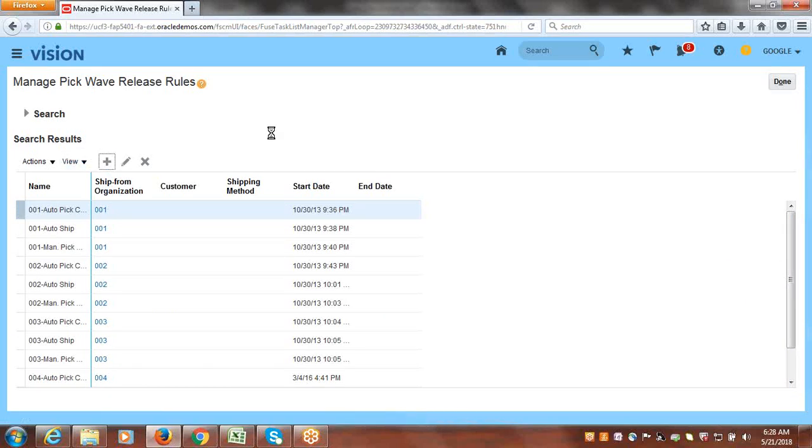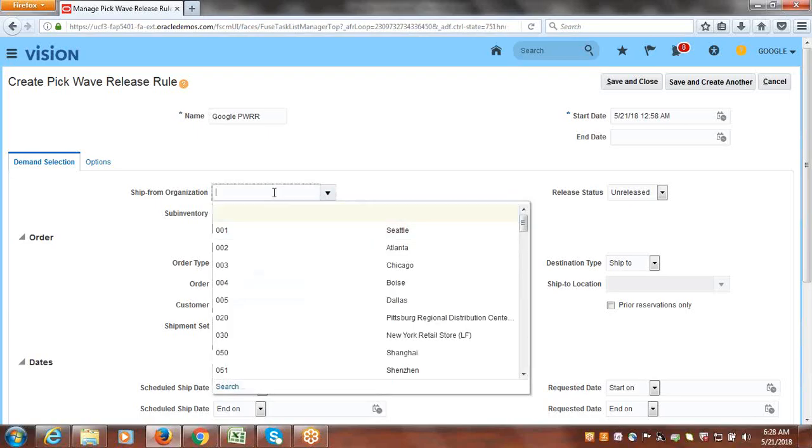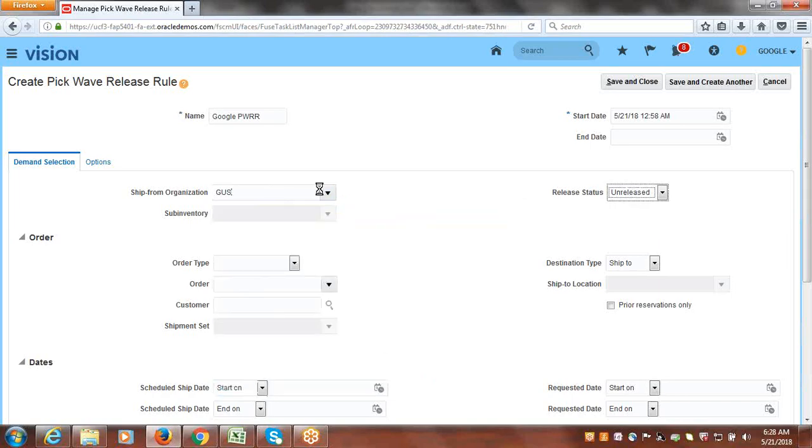Just click on add. Say Google pick wave release rule. So here you can just ship from organization, you can select as a default Google US, then that sub inventory.